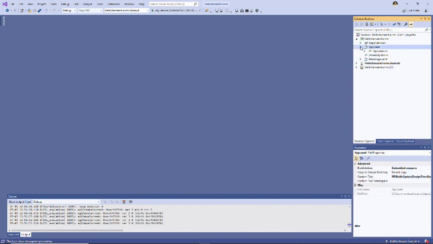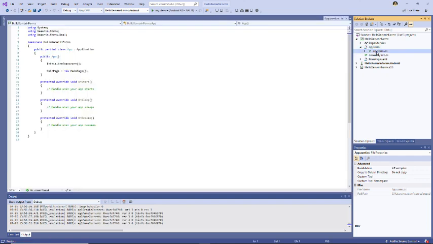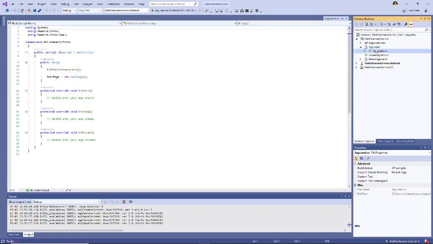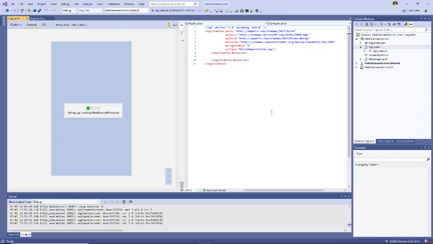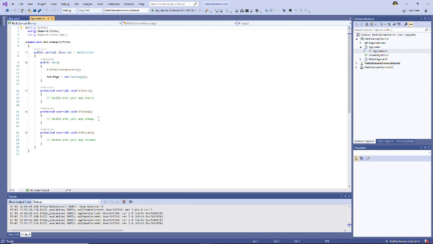So here it is, and you'll notice you get two files, not one. There's the app.xaml.cs, that's C#, and the app.xaml, which opens with a little previewer. That's nice, and you can turn it off if you hit this. But let's look at the C# file first.